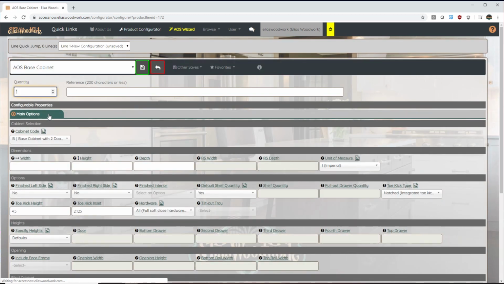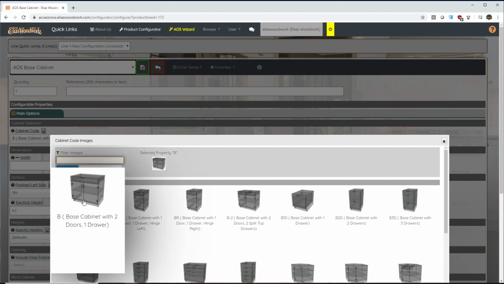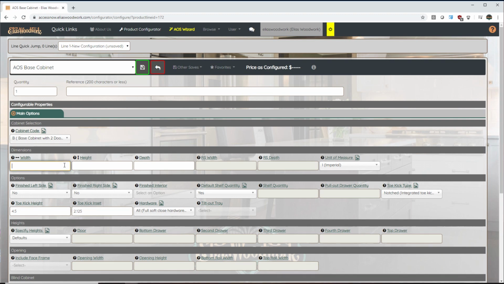Please note that all prices shown in this video are for presentation only and do not reflect actual AOS cabinet costs. You begin by choosing the type of base cabinet you want. In this example, we will choose a base cabinet with 2 doors and 1 drawer. Then enter your cabinet dimensions that can be customized up to 1/16 of an inch. Notice how the estimated price will change as you modify your configuration.